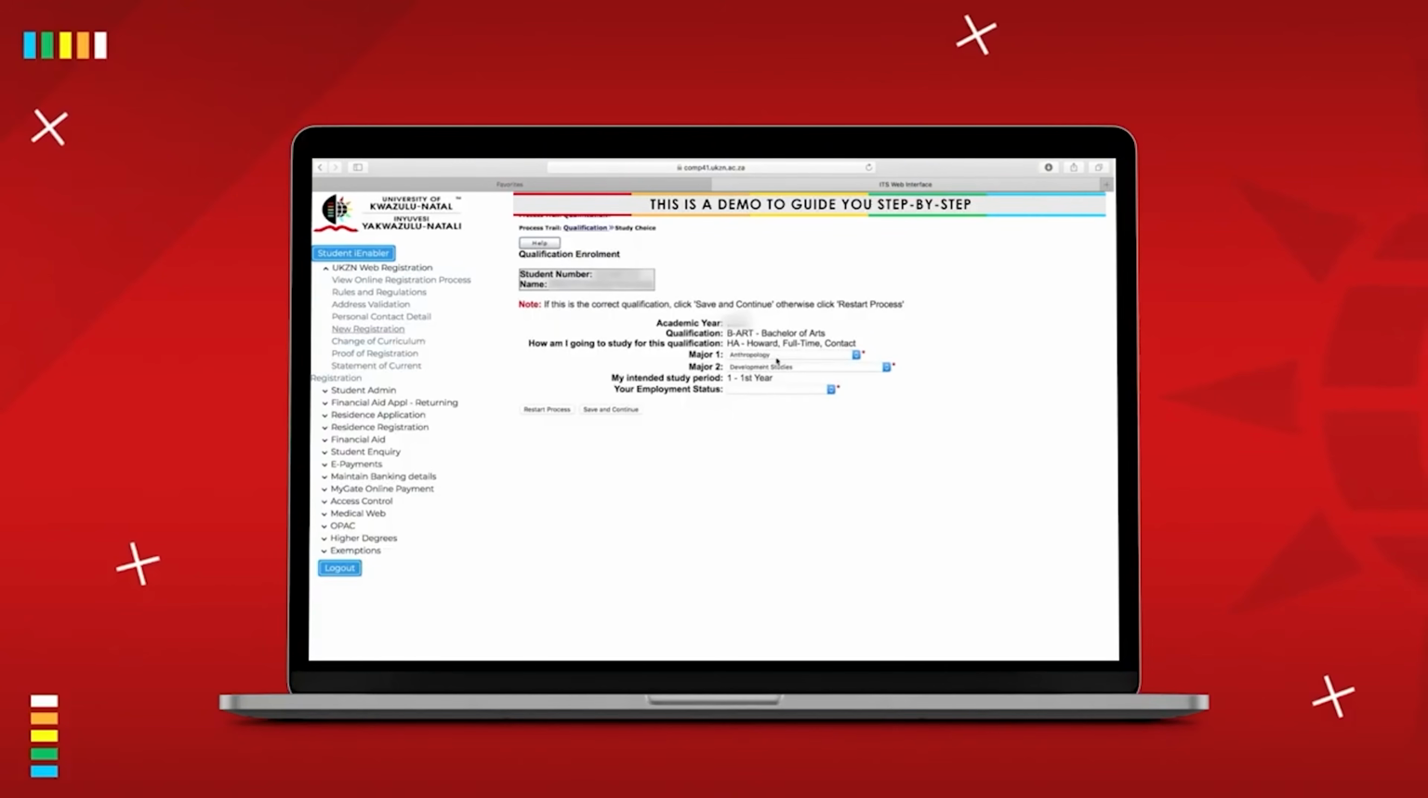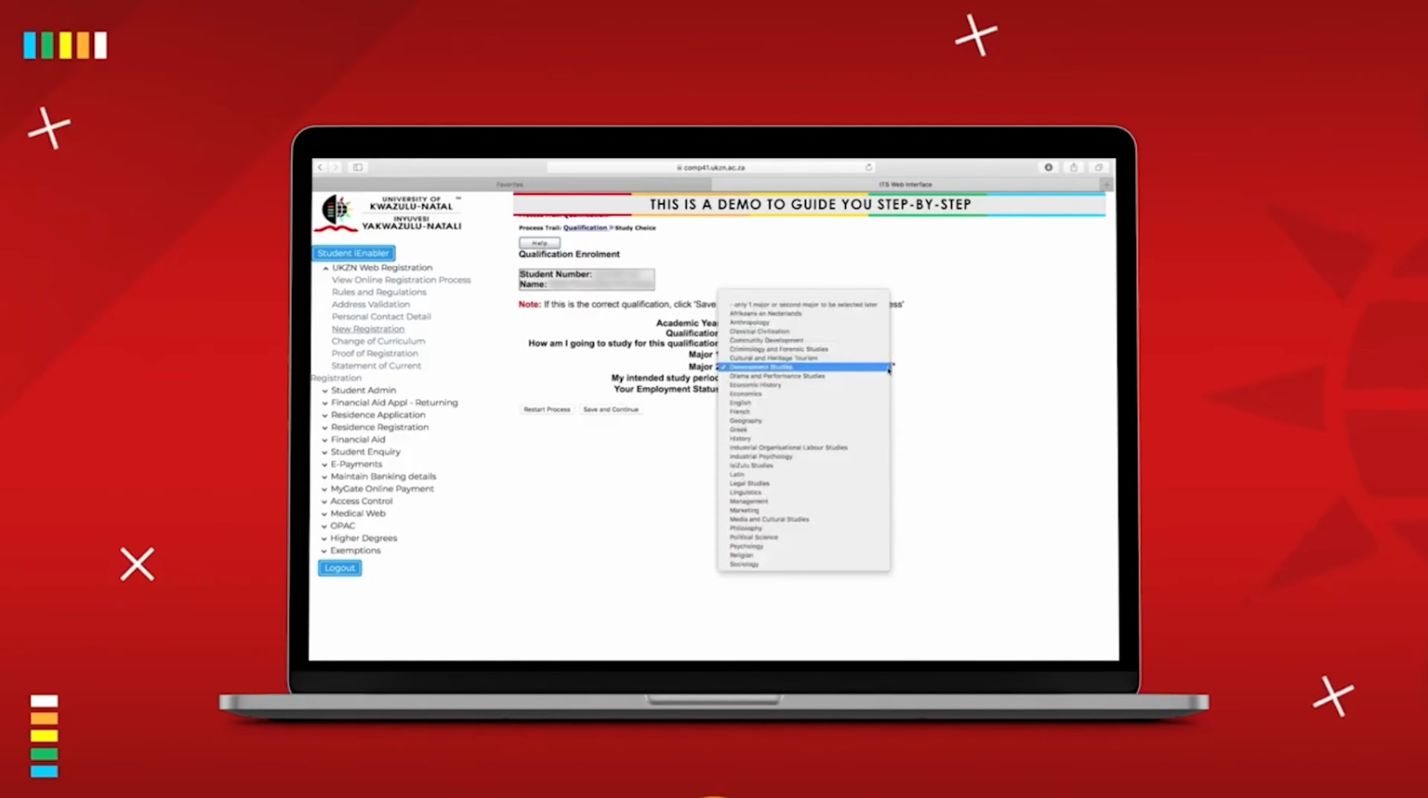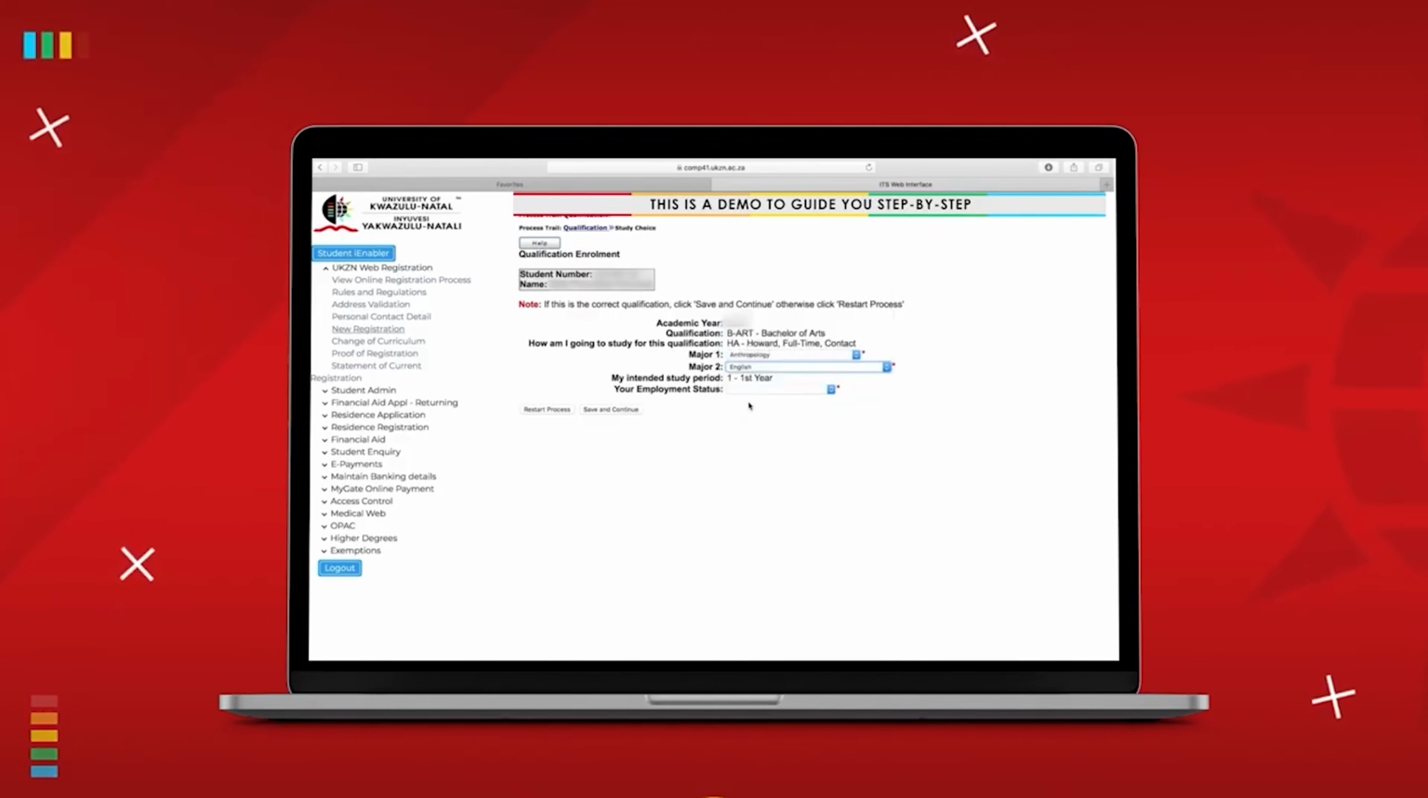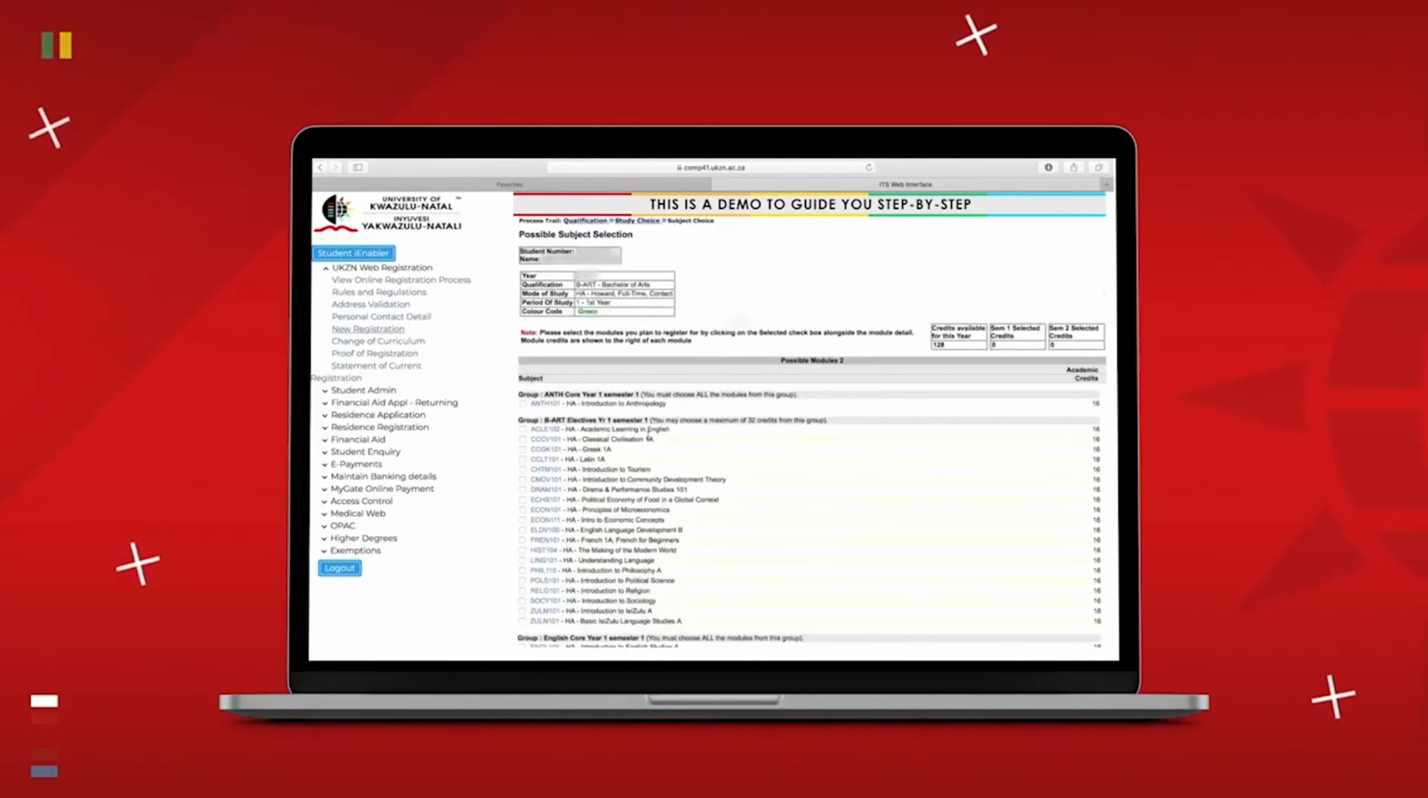Click on New Registration. If you have multiple possible qualifications available to you, you will need to select the most appropriate one. Ensure that the qualification displayed is correct. Select your major if required and your employment status. Please note that selecting Employed means you are permanently employed. Click Save and Continue. Now, you will see all the modules that are available to you.